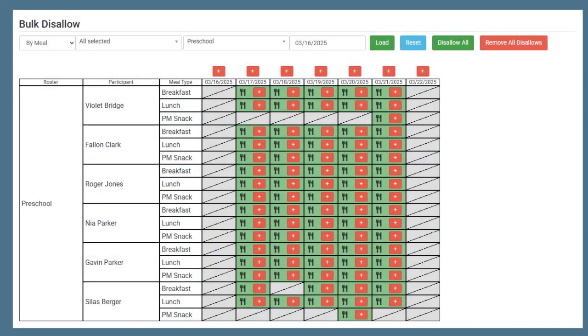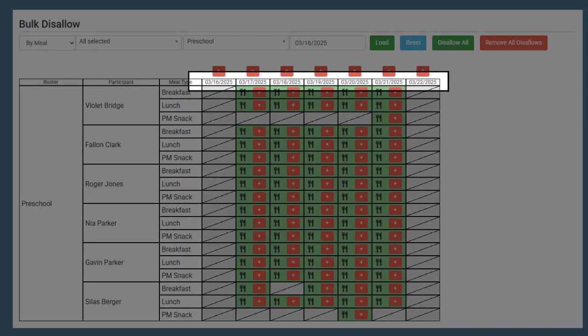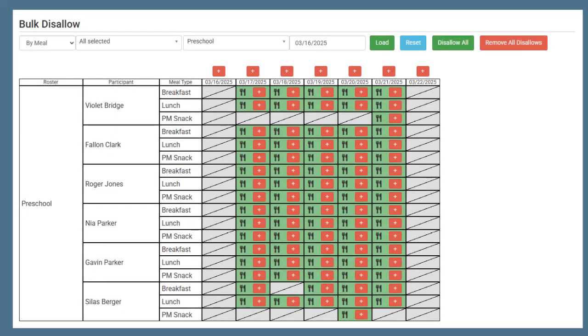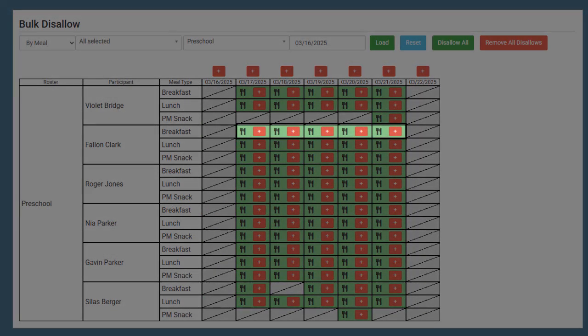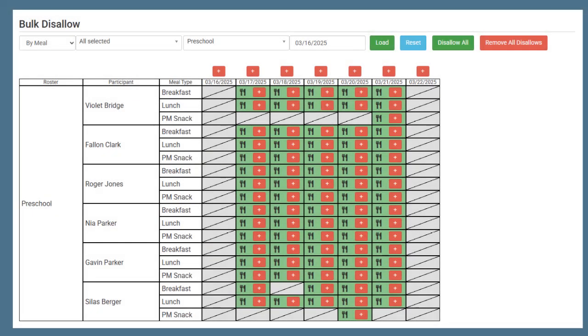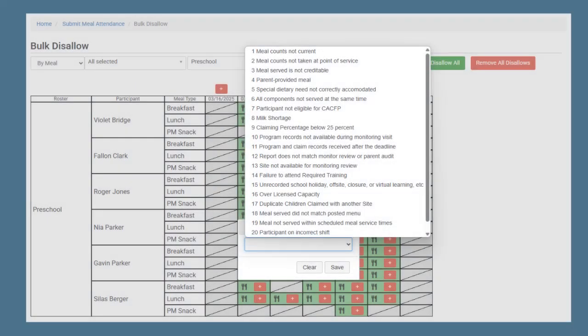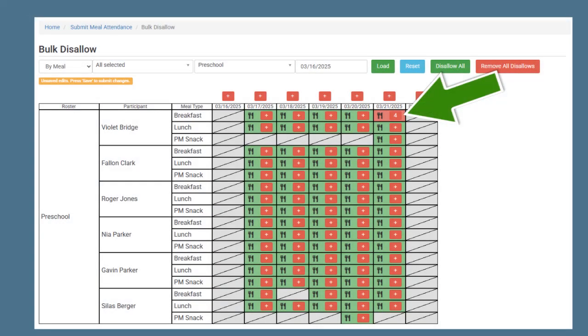A table will appear with the roster, names of the participants, meal types and each date for the week. If you see the knife and fork icon, with a green background, that indicates a meal was recorded. In order to disallow a meal, click on the red plus button next to the icon. Select the appropriate reason and click Save. The box will now have a red background with the number that indicates the reason for the disallow.